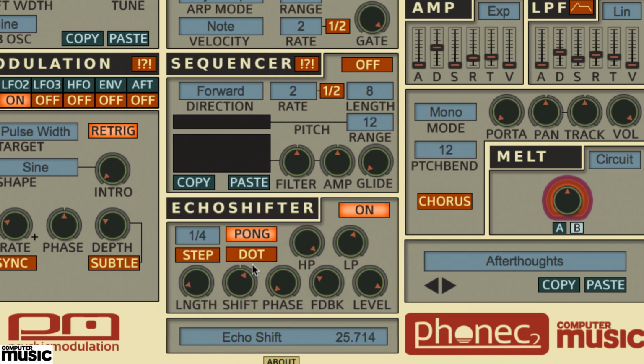The pitch shifter is brought into play with the shift knob, and the phase control mixes the original and pitch shifted delays. Crank the feedback for dub-style build-ups, ripe for filtering with the high and low pass damping filters.